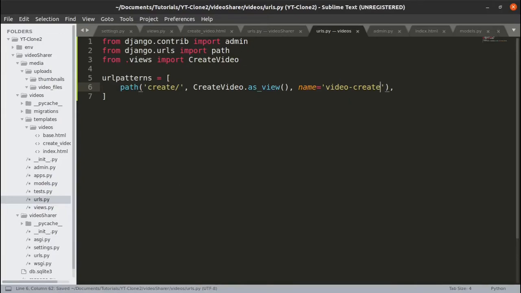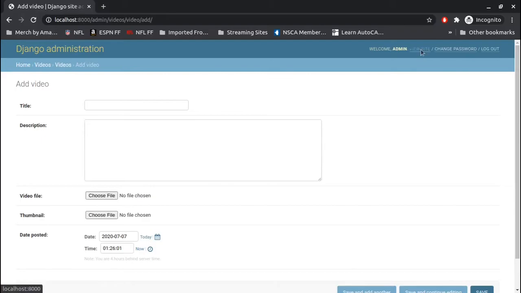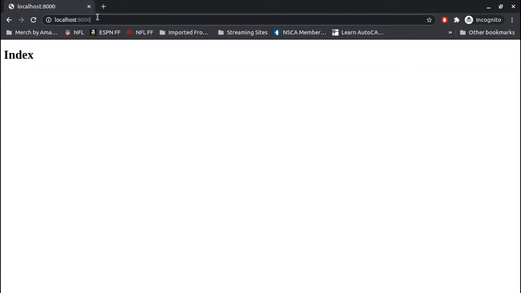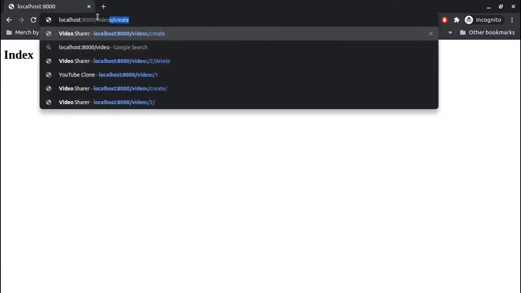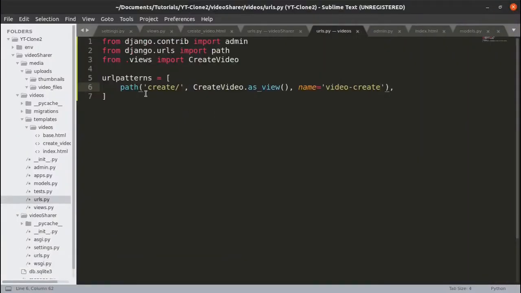Now let's see if we can get it to run and open it up in our browser. So let's go back to the site. We'll go to /videos/create right there. And here's our form. Honestly, right now it looks terrible, which we'll fix in a second, but at least we know it's working and it's loading correctly. And we have all of our fields loading correctly as well. So that's good. But let's go ahead and make it look a lot better.